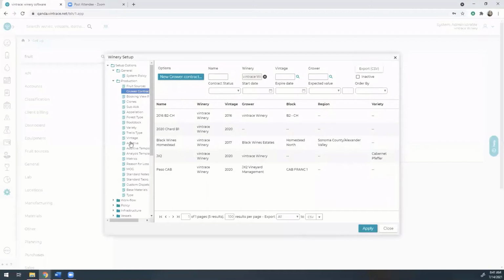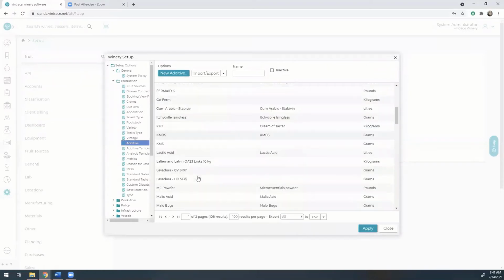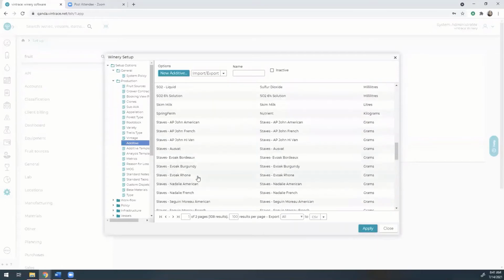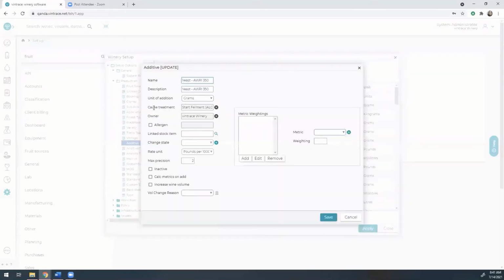All right, so now let's jump into additives. So with additives, you want to make sure that you have set under all of your yeast that you want vintrace to cause a treatment to start alcoholic fermentation. So whenever you make that addition, vintrace will automatically trigger that fermentation to start, so you don't have to come in manually and start them.